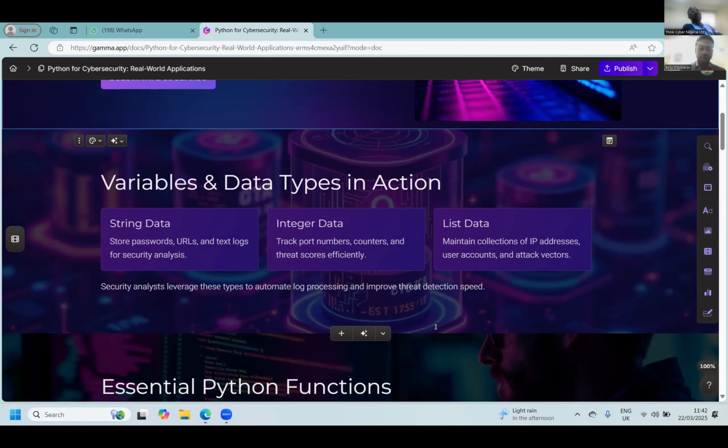So you can have a string variable. This is usually denoted with apostrophes, and integers is usually numbers or things that have numbers within them. And we have lists as well. So strings, things that we can use strings for, we can use it to store passwords, URL, text logs, for security analysis, all these different type of things.